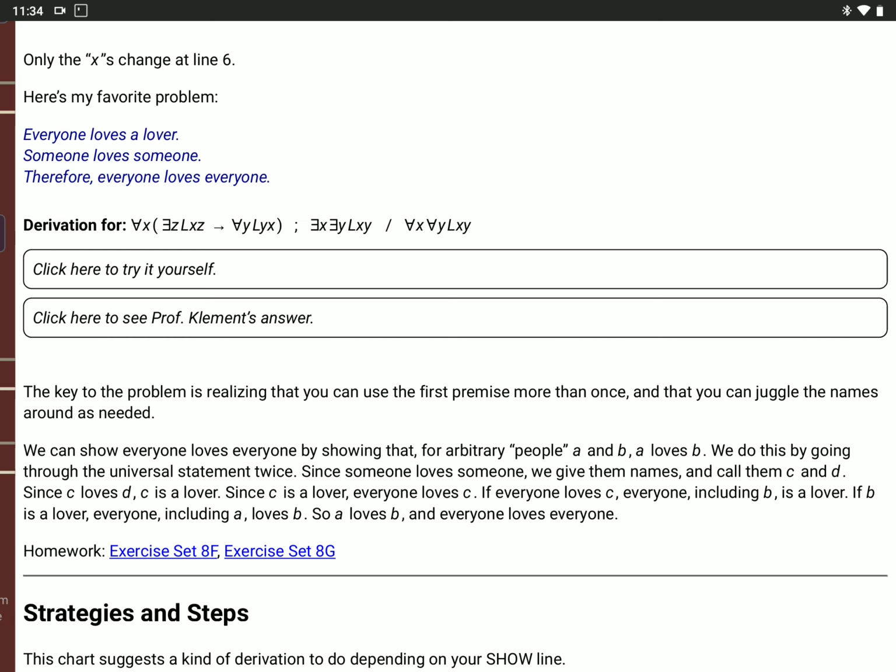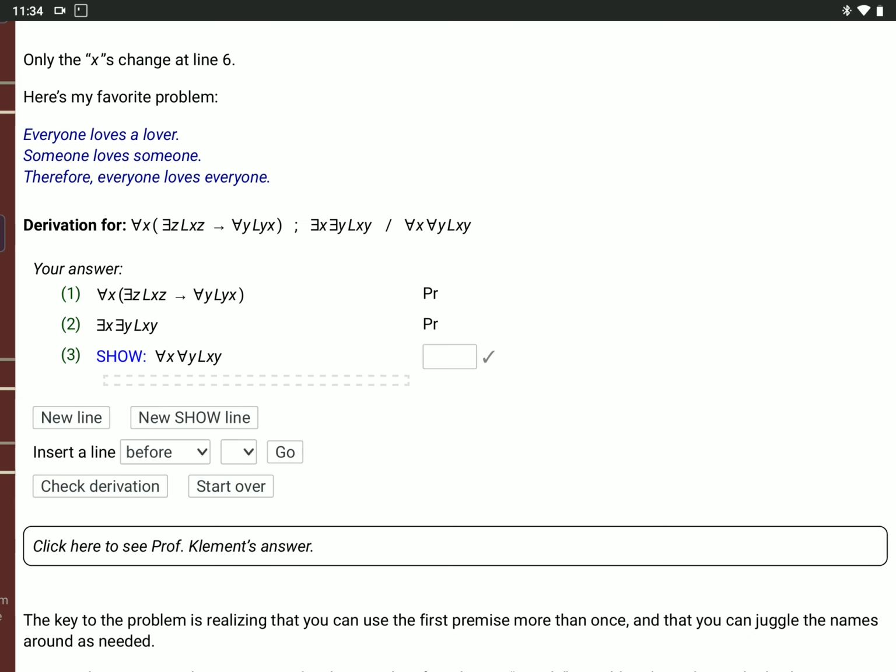So let's read what that premise says. First premise, a little bit complicated. For all x, if there is a z such that lxz, then for all y, lyx. So for everything, if there is a z that it loves, then every y loves it. So if there's something that it loves, then everything loves it. So if you're a lover, everyone loves you. Everyone loves a lover. Someone loves someone, that's the premise too. There is an x, there is a y, lxy. Show that for all x and for all y, lxy.